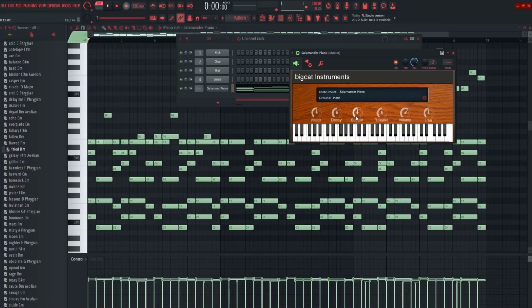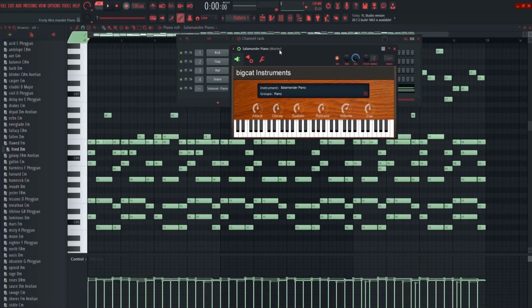For this last one here, we have Salamander Piano. You know, it's just another solid sounding piano that adds to your arsenal.